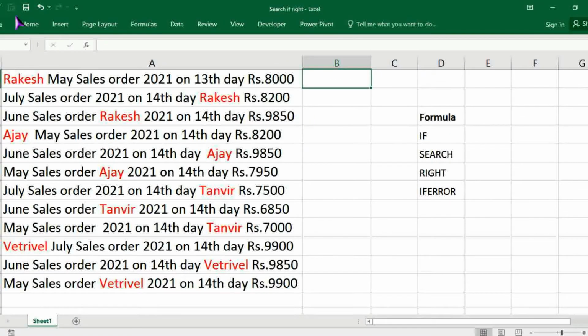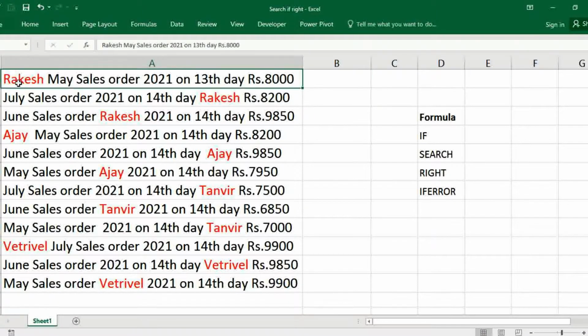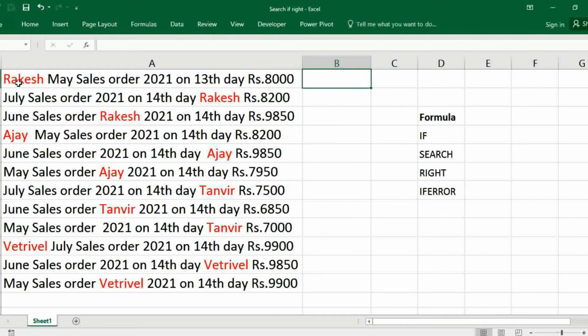In this video, I am going to show you how to get data based on specific text. In this example, salesmen are there. Based on salesman, we want daily sales amount. Without splitting, how to get it? Simply we use if formula. For using if formula, directly it will not work because it has lengthy text. For that we have to use if with search.